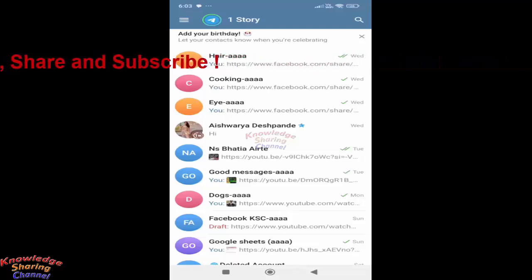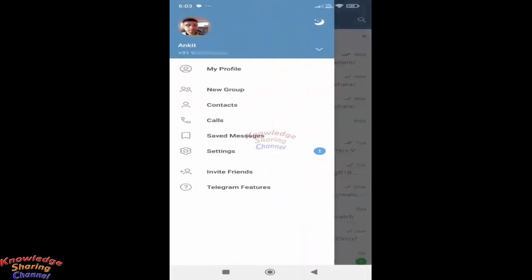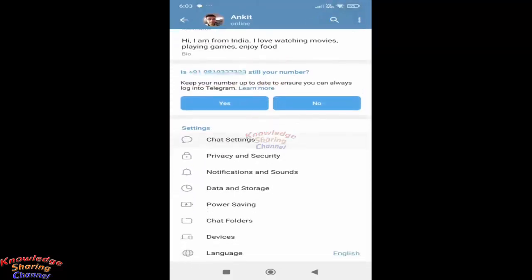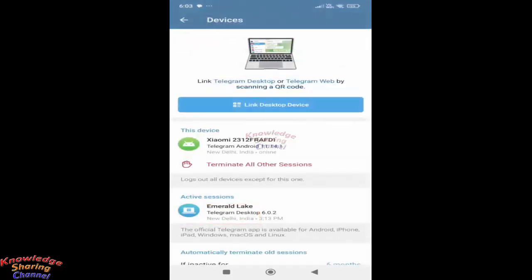Friends, if you have logged in to Telegram on someone's device and later want to remotely log out, then you simply need to press on the three lines. Now here you need to press on settings. Now here you need to scroll a little down and press on devices. Now here you will find all the logged in devices.